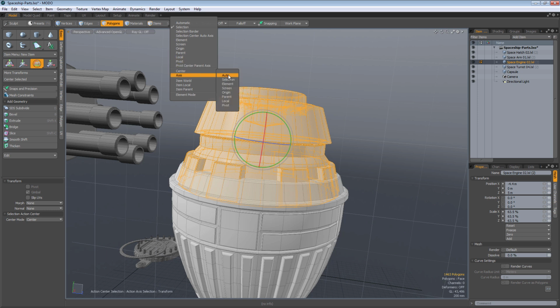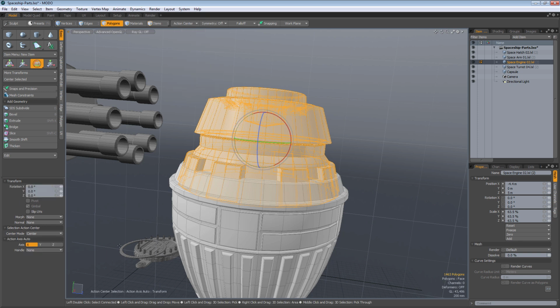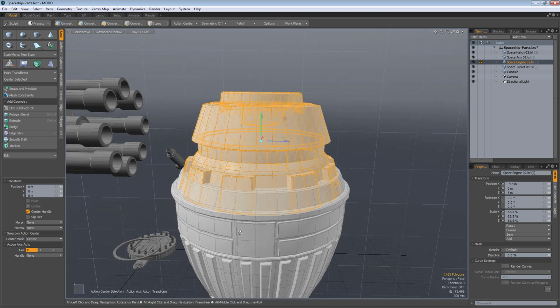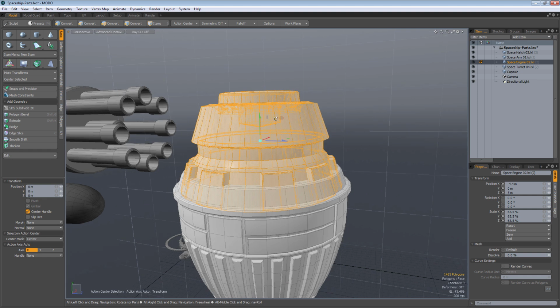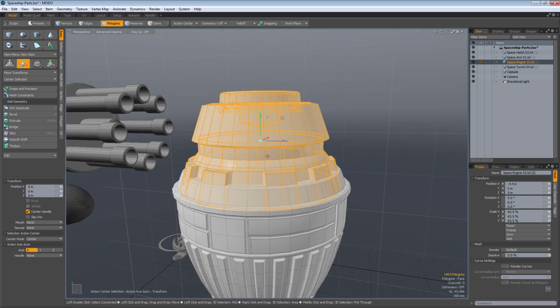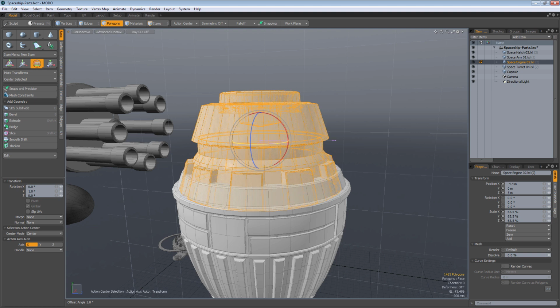And this will override my current Selection Action Center axis. And now down here you see that it says Action Center Selection, which means the center of my Action Center is based on what I have selected, and my action axis is set to Auto, which means that it's actually using the world axis. Let me switch to the Move tool so you can see that. You can see that my axis is straight up and down because it's the world axis. And now I can rotate correctly.